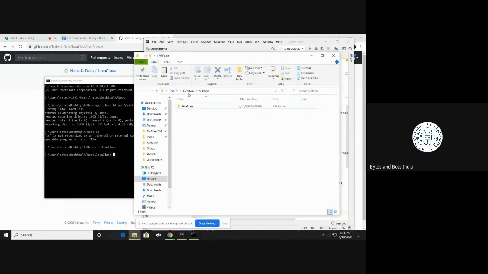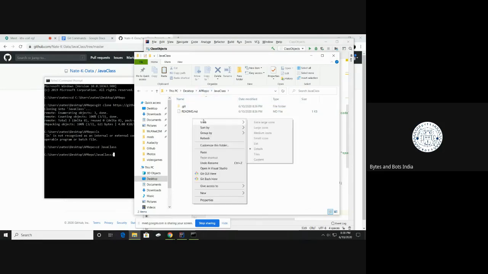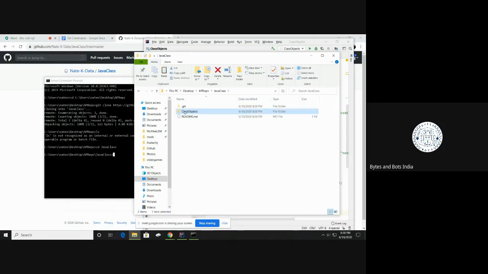So yeah, in here, that's AP repo. So go inside the Java class, and now paste it here. Right click in the white area of the directory. Yeah, then paste. So now you have pasted the whole program, like whole project here, right?